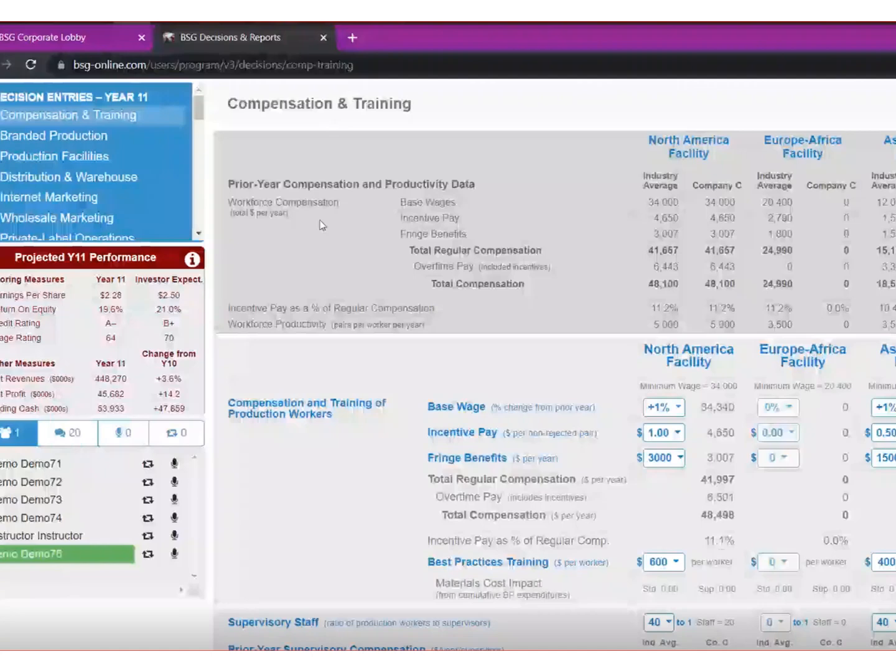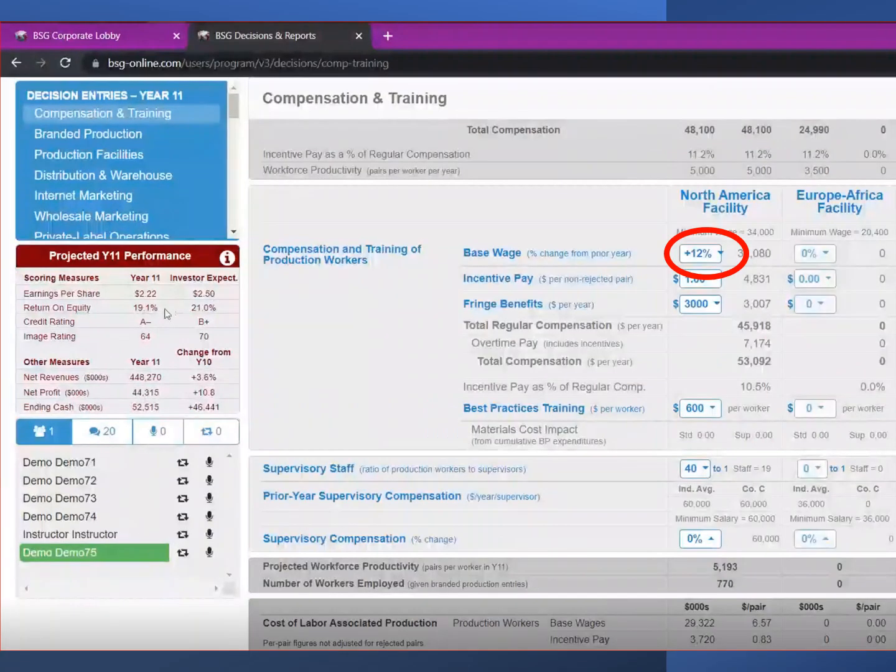Remember, we have 5 measures that our investors have asked us to hit, and they are over here: earnings per share, return on equity, credit rating, image rating, and also the stock price. Stock price is a factor of several things, so it'll all be figured indirectly. But as you read the player's guide, you'll learn what things impact the stock price. You'll also be able to see what your net revenues are and your net profit and cash.